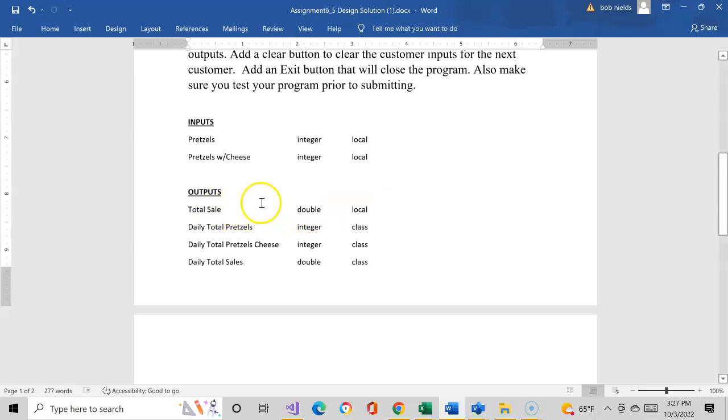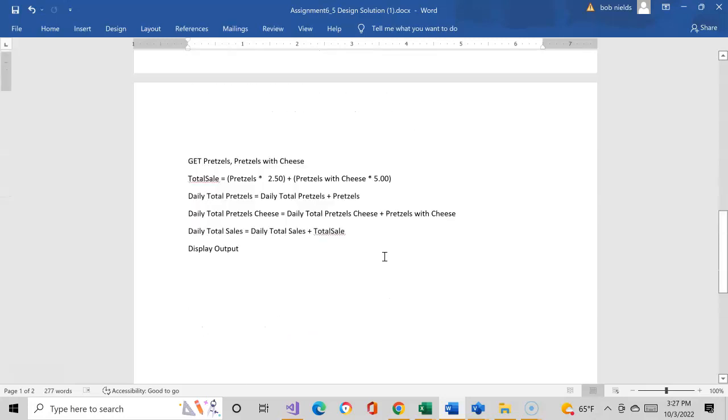So in this case here, my total sale, taking these two in, I press my button, I calculate this and display it, local is fine. But I'm going to make these class level because they are going to accumulate. So I'm going to add to them each and every time. I do not want them removed from memory at the end of the procedure. I want them to stay in memory for the next time we click so we can add to them. And that would be a class level variable, scope-wise, okay?